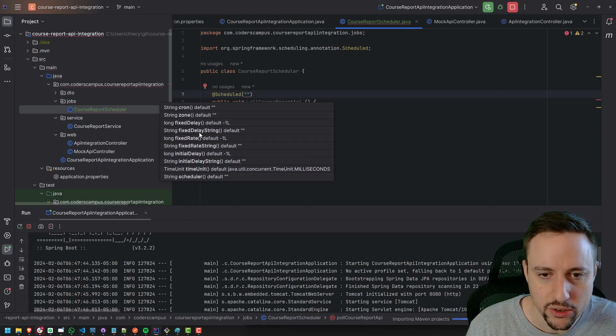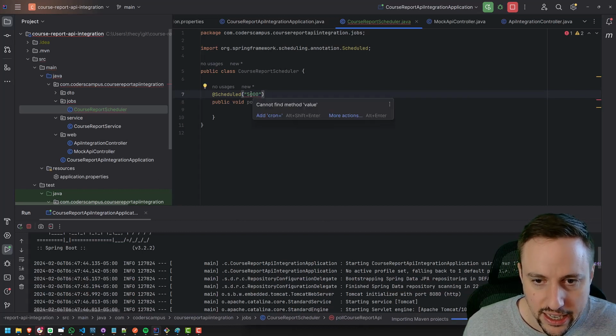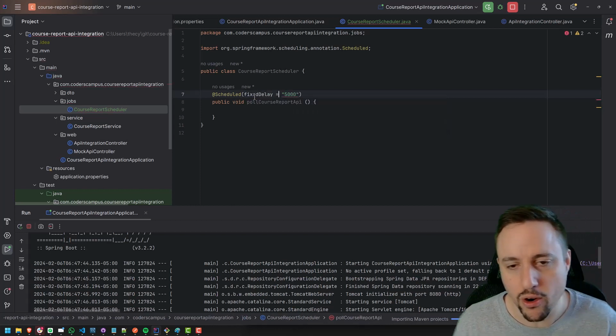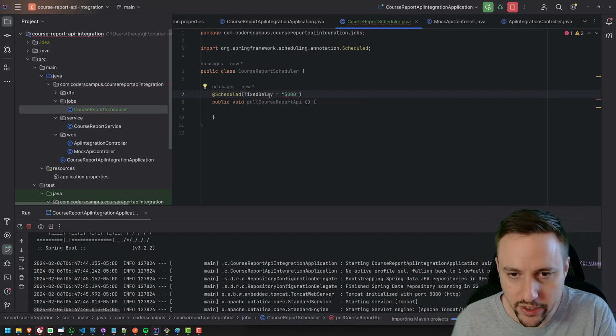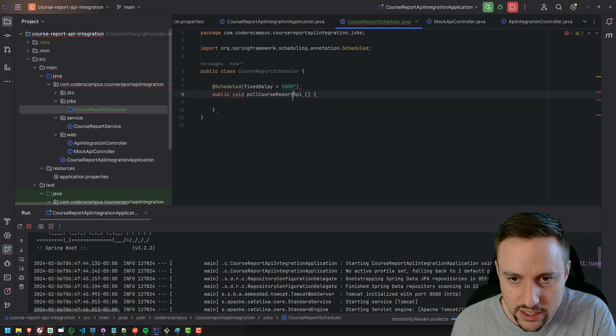So if we say 5,000 as milliseconds, it doesn't like that. Cannot find cron equals. Right? Cron equals schedule, no, fixed delay. Sorry, fixed delay. Cron is something different. We'll get there. And then I believe it probably requires the fixed delay to be a number, not a string. So let's do this.